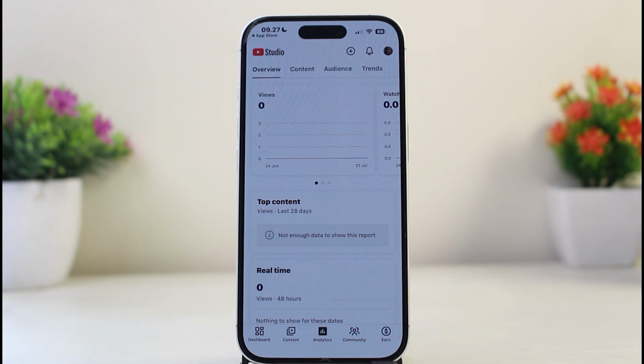The next thing you can do is cut long-winded intros and use a faster-paced, highly engaging hook within the first 7 to 15 seconds of your mobile uploads to keep viewers watching longer.